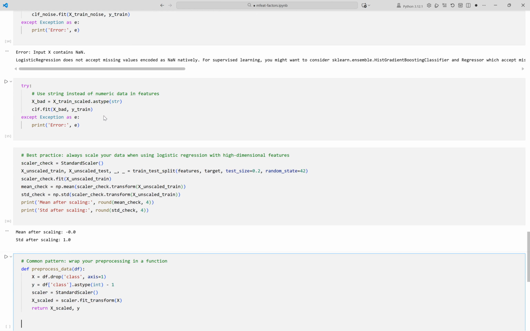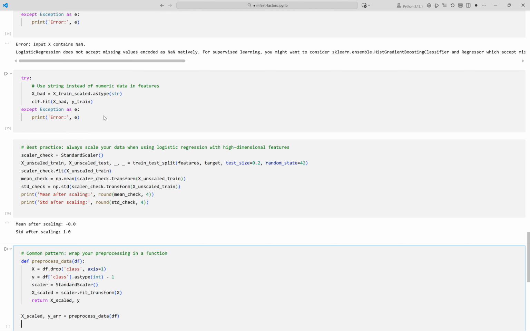We run the function on our data frame to get processed data. We print the shape of the scaled features. We print the first 5 target labels to verify.